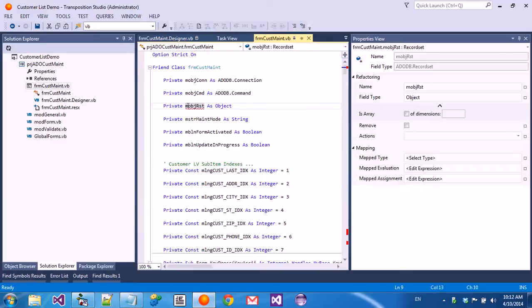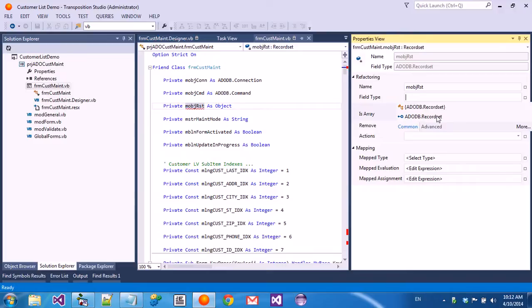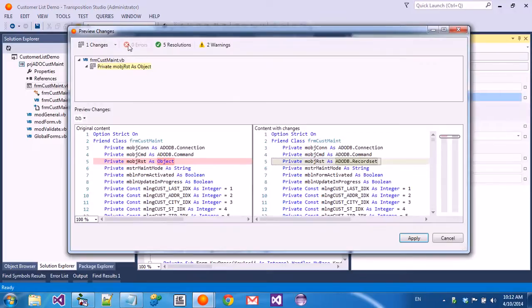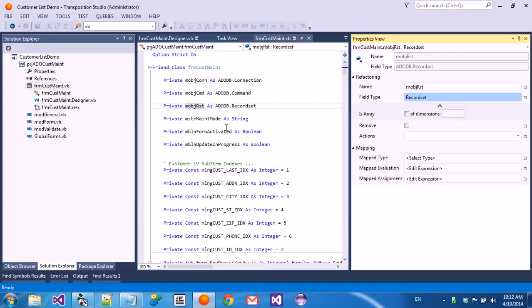So I'll go here to properties, and I will turn it back to what it was at the beginning, which was a record set. And now you can see that this action is a good action. We actually have 5 resolutions, meaning that we have stuff that is going to be fixed by doing this action. So applying the rule, and now we have again this as a record set, and everything works.